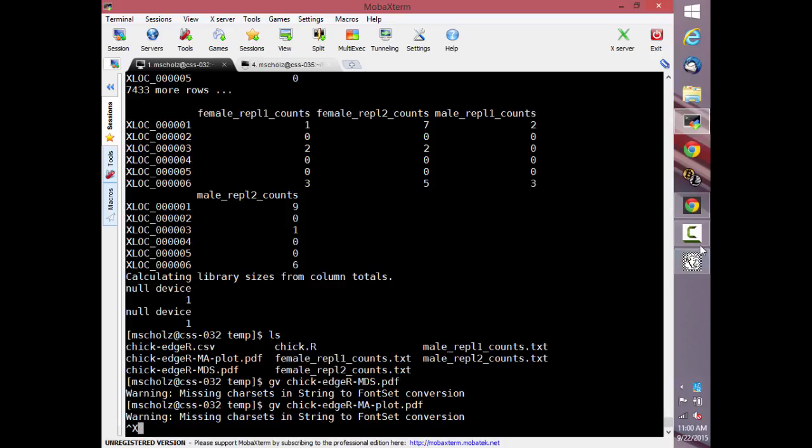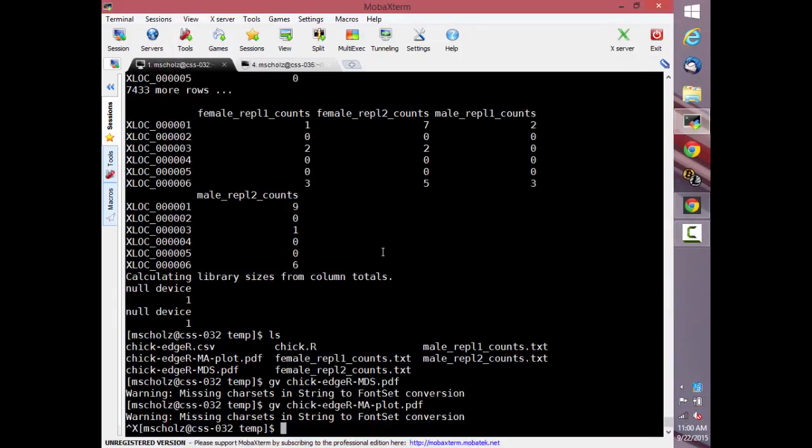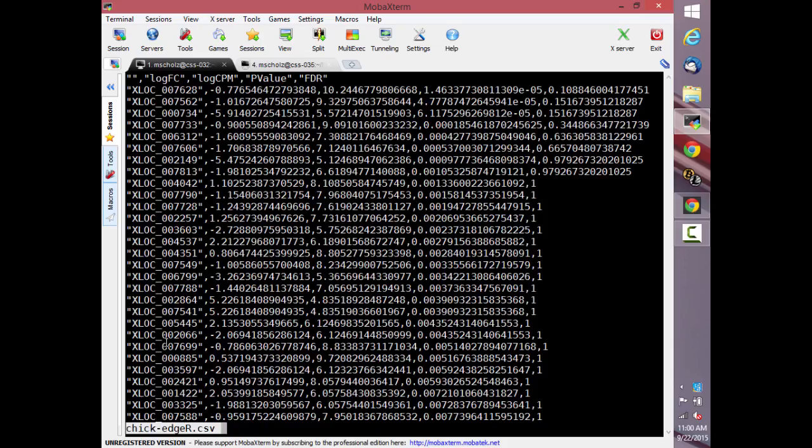Oops, that's not going to recognize. Let me quit out of that. Okay, so we did our R scripting, and now, is there a question? Or are we just seeing all the other things scrolling up?